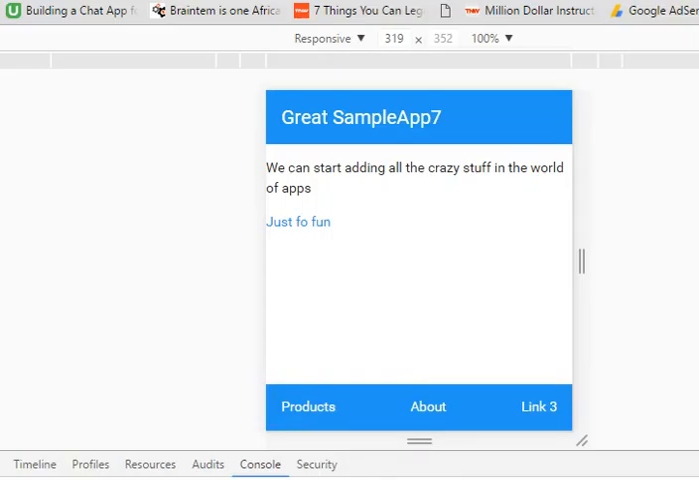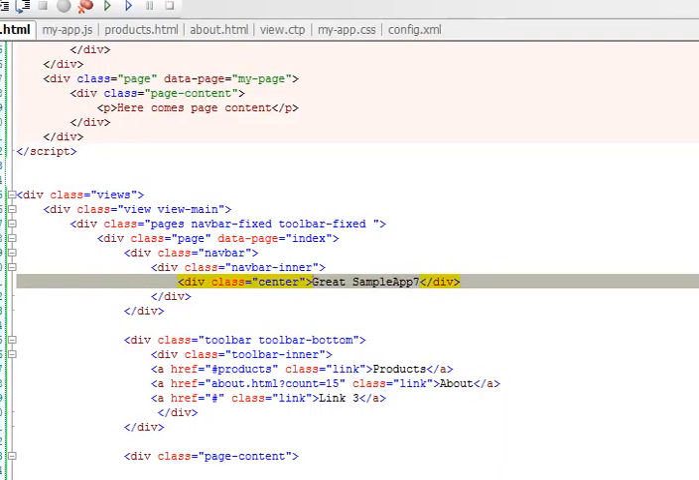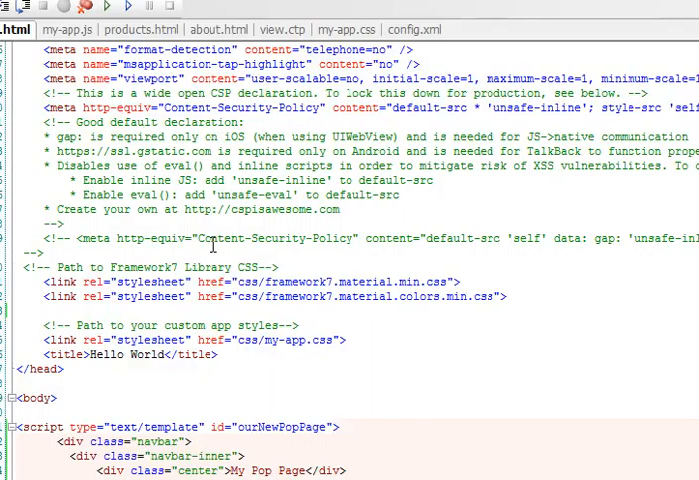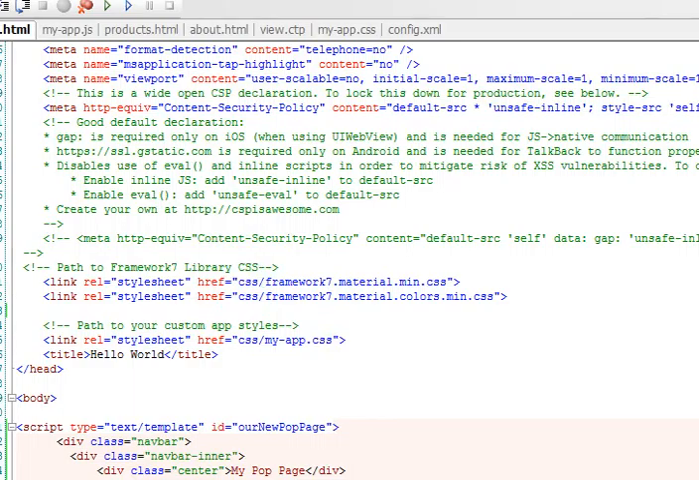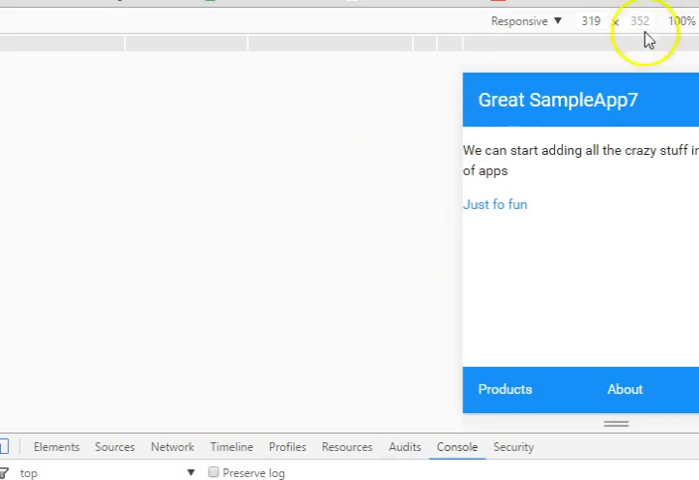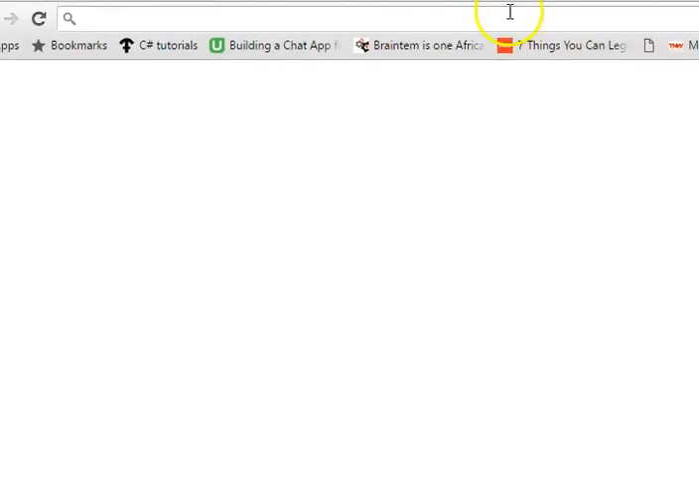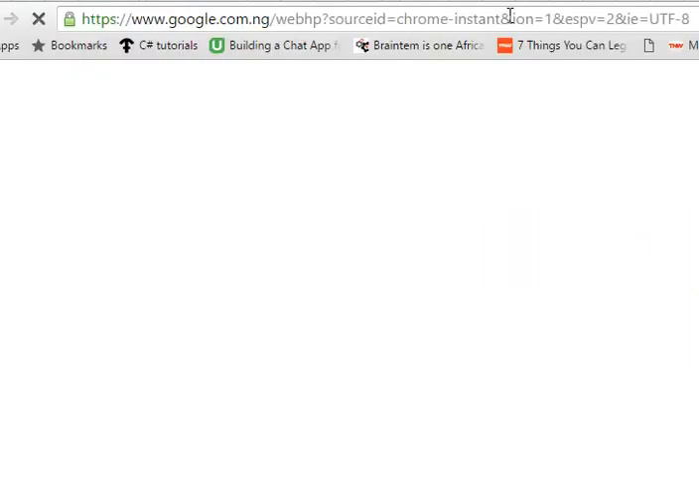Since Framework 7 uses material design, we could just try adding the material icons. You could use any icon set if you can get one, but we will start with the material design icon set, and that will be really interesting. What we'll simply do is get to Google and search for material design icons. Alright, so we'll just quickly get to Google and say Android material icons, or however you want to search for it.